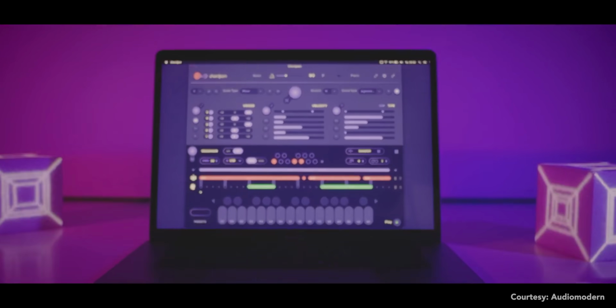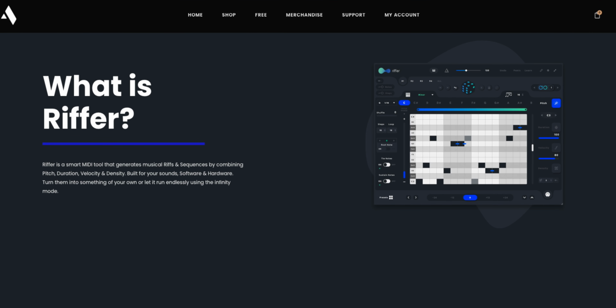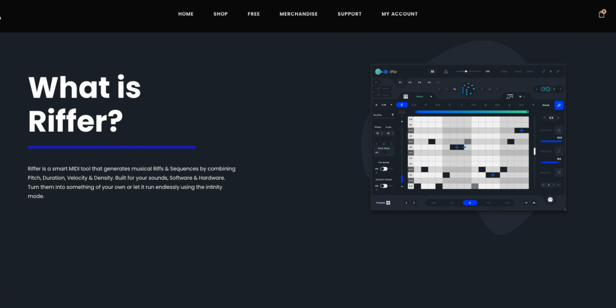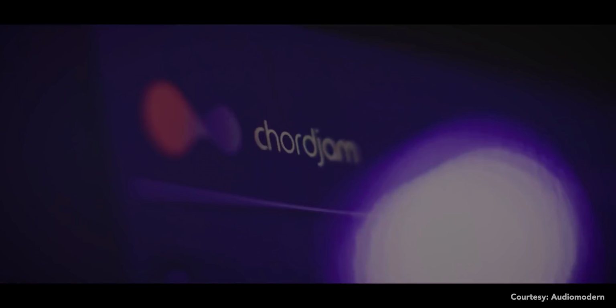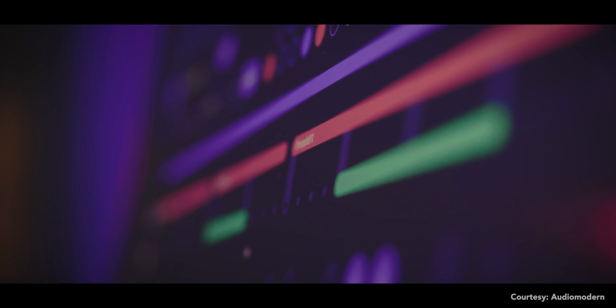Next up, Audio Modern has released a brand new plugin called Chordjam. Do you remember the Riffer plugin I talked about some time ago? Well, in the same way that Riffer creates melodies, riffs, in a step sequence style, Chordjam does the same thing, but instead with chords and chord progressions.